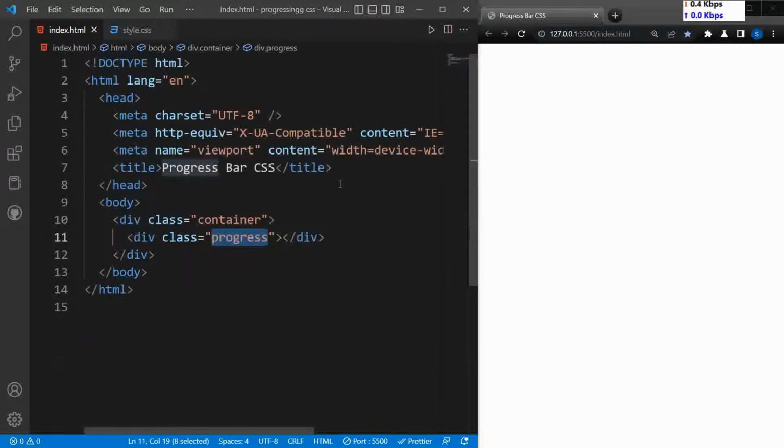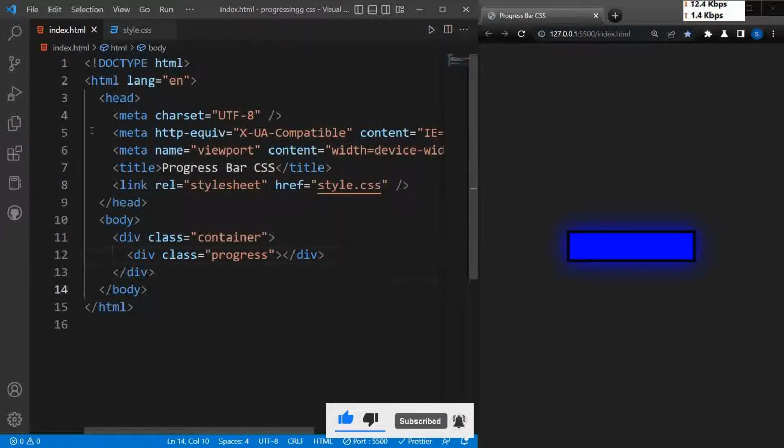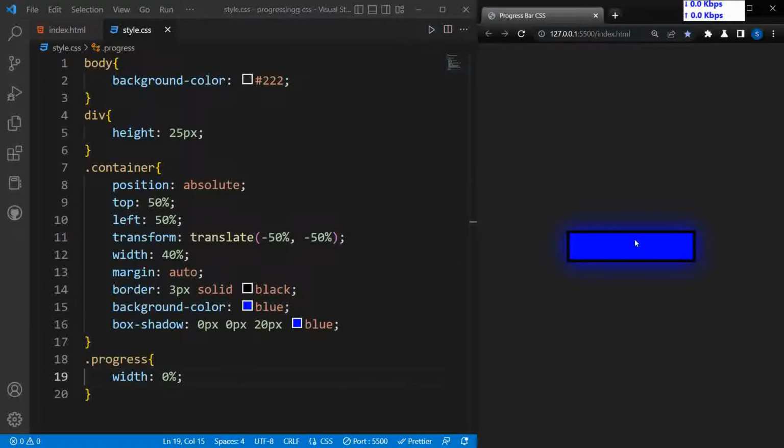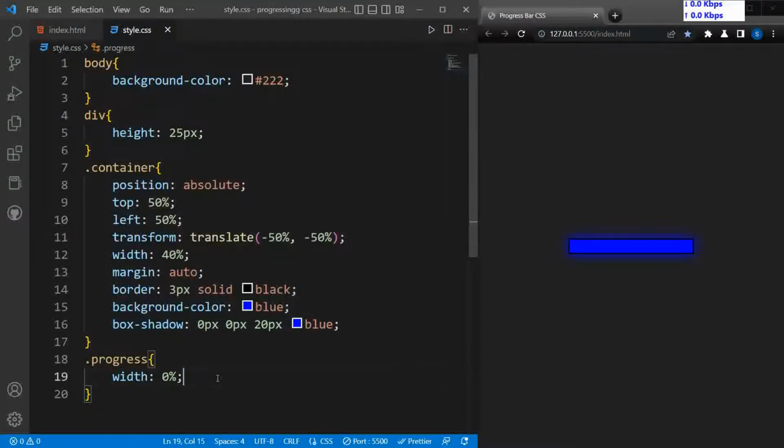One more thing, we forgot to link the style sheet. That's a very dumb mistake. Everything has changed, and so try not to repeat this mistake. This is how our interface is looking. It is very bad, but let's edit it. We will need to change a few things.